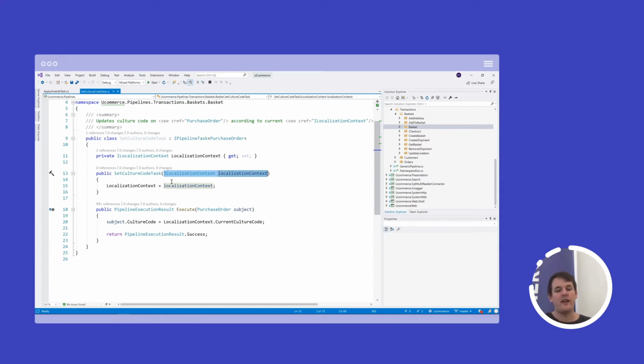But let's say that you have a special requirement that culture code is always set by query string parameters. Then you could create your own implementation of this interface and inject that into the task, and that's where the culture code would be found instead. And so it's very easy to change the business logic of the platform, because everything that happens only serves one responsibility. So you only change one thing at a time rather than a lot of different things. That's the cool thing about these tasks here as well.